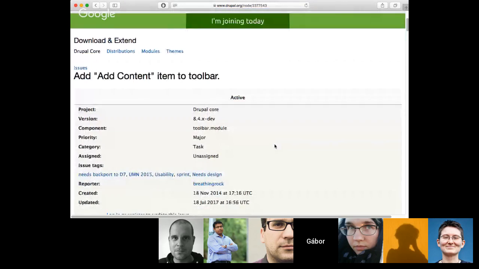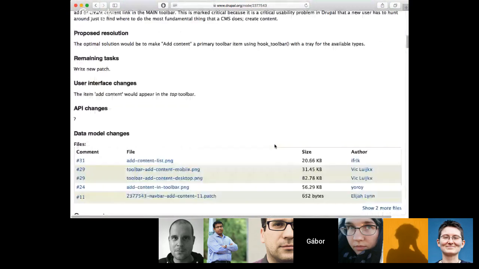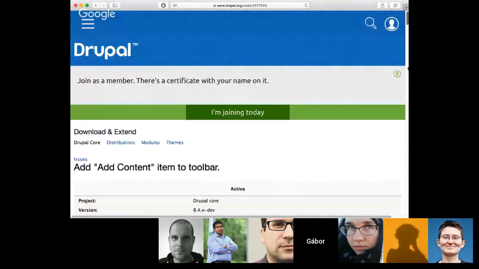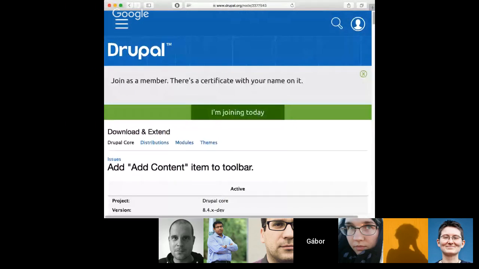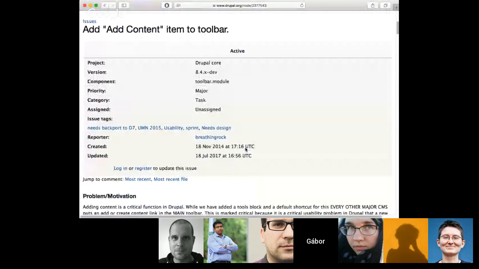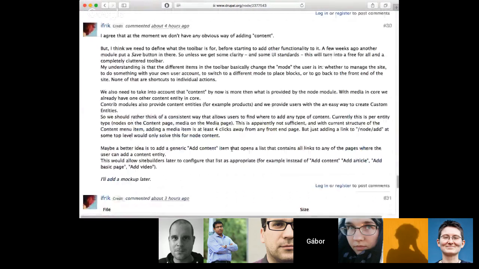So the other one from Antje would be the add content item to toolbar. Do we want to talk about that? Okay. Well, I only commented on that because it was added on the issue as well. But I can just say that as well.